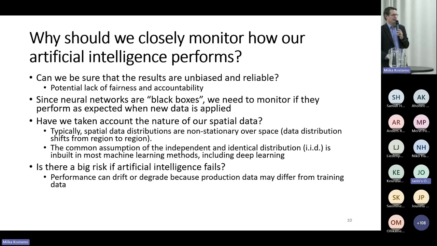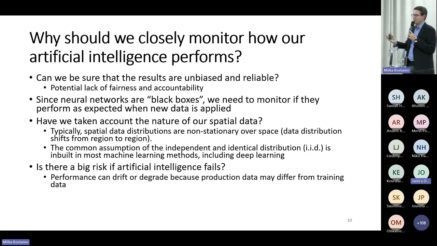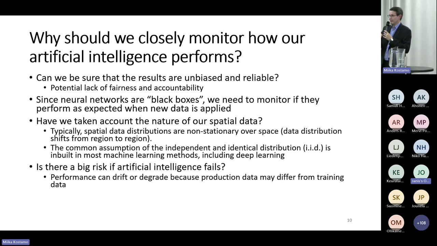And then the last thing, if we create our system in such a way that there is some kind of end decision or end product, do we have a big risk if it fails? For example, in medical imaging, if you count on artificial intelligence to make diagnoses, and if it starts to fail, then it is not a very nice situation for those patients. So we maybe have to have some kind of backup system that is checking what's going on.